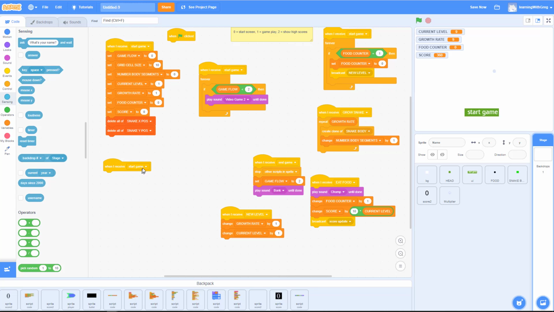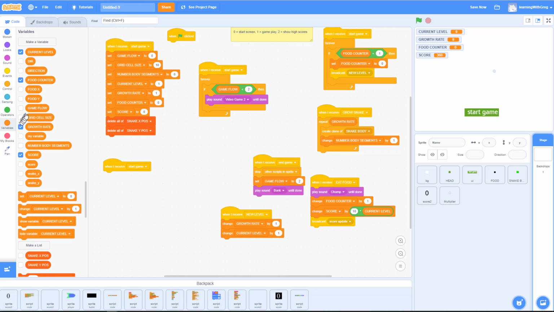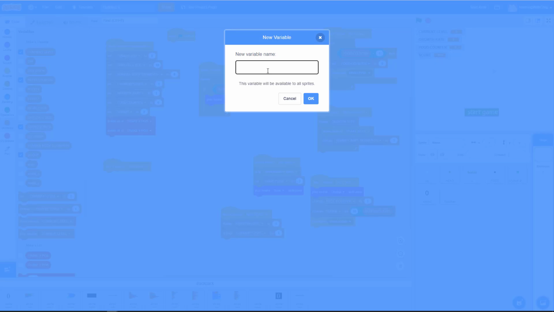But I'm going to come in here, and so first I'm going to set a new variable. So new variable, and we can just make this again a global variable. It's going to be fine, and we're going to call this multiplier timer, and we'll go ahead and click OK.